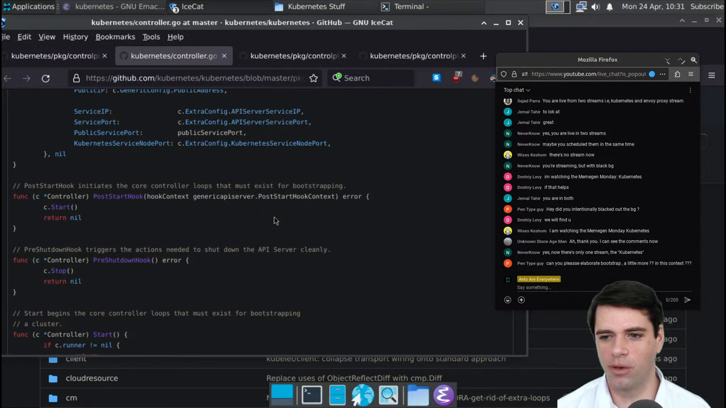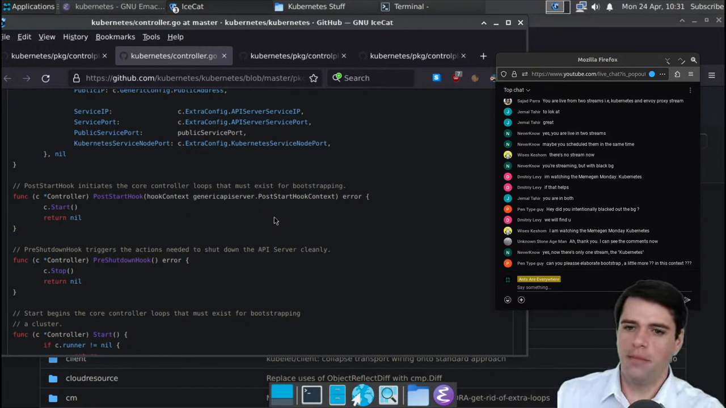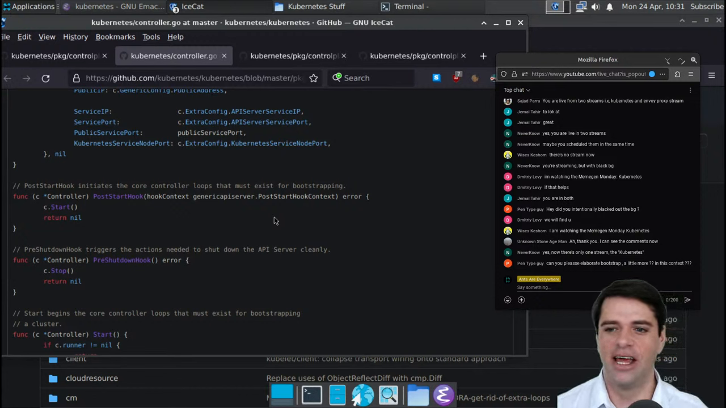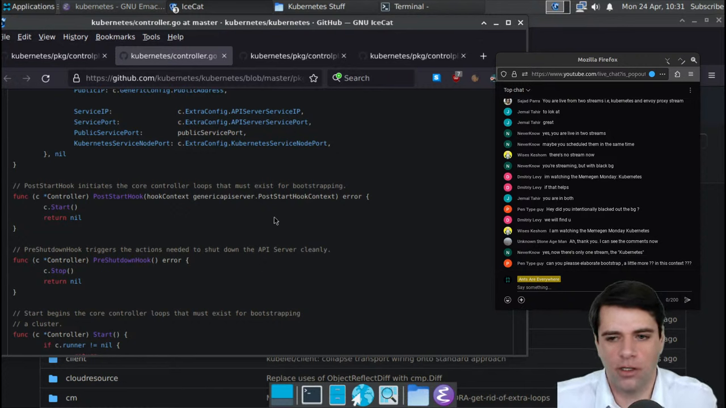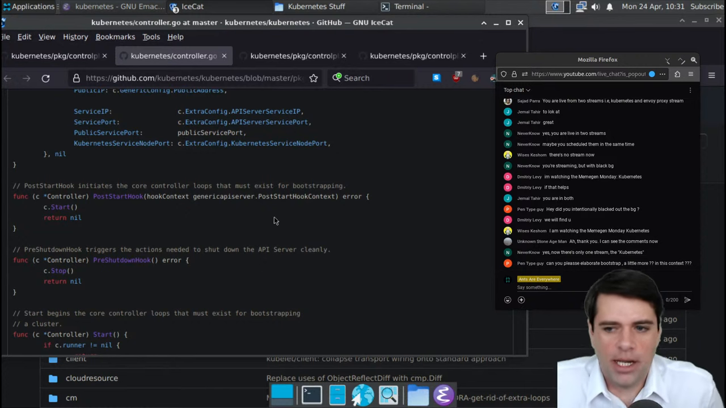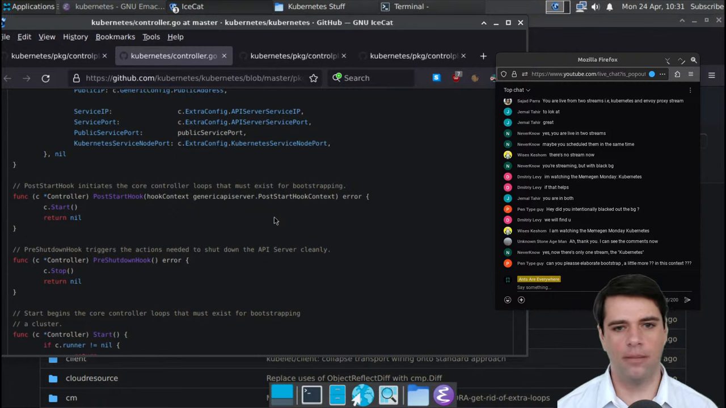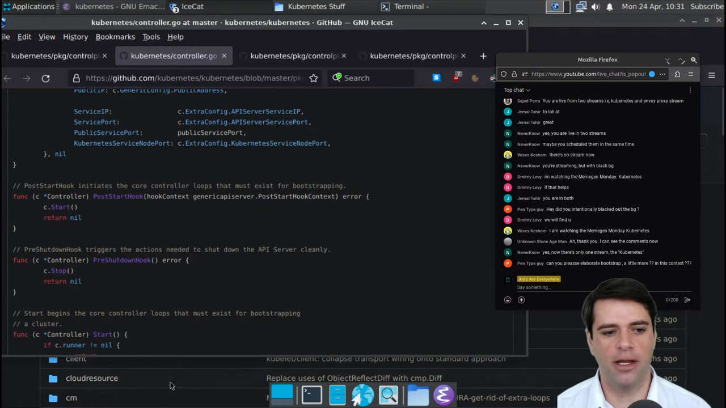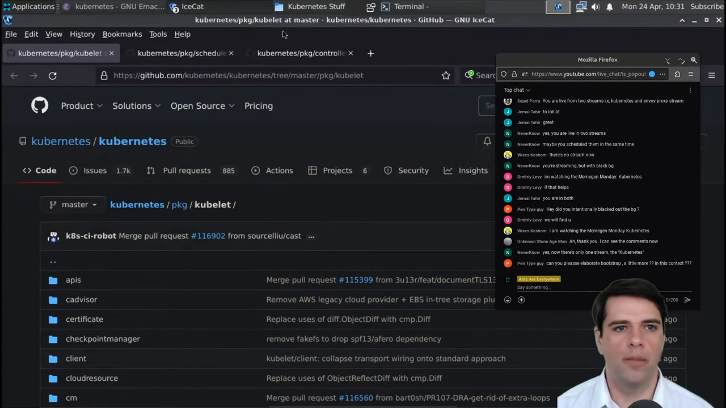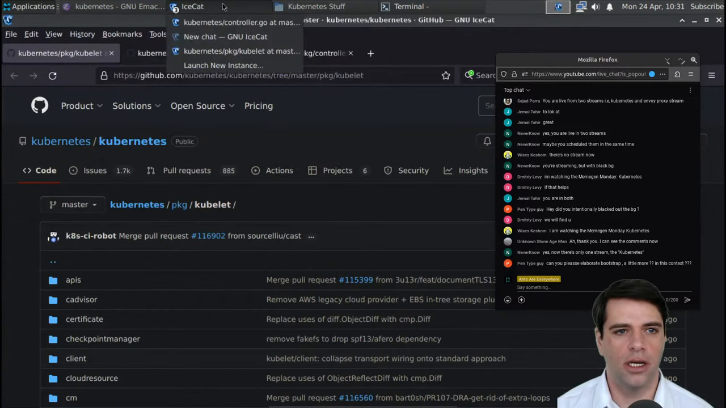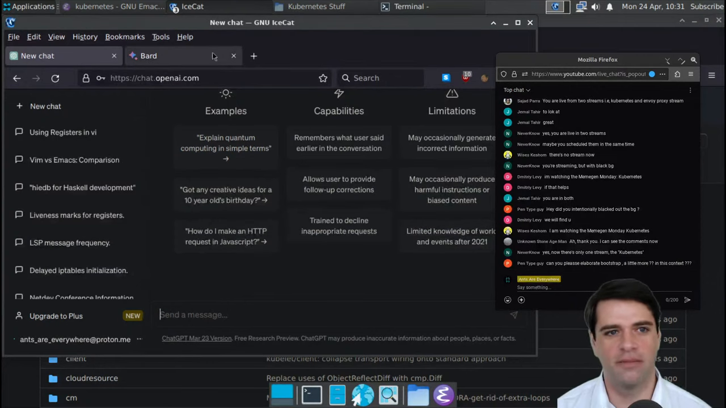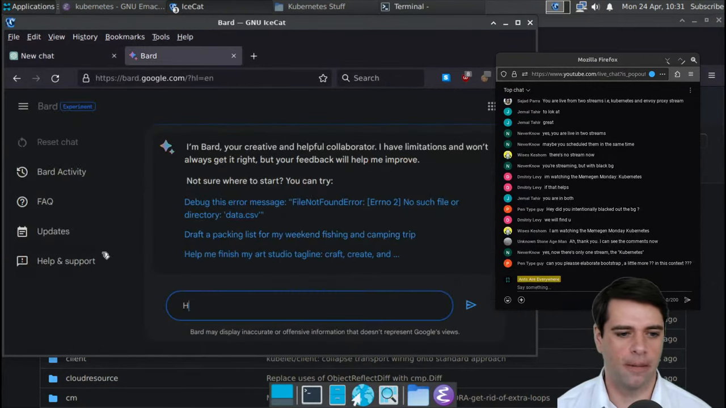Can I elaborate more on bootstrap in this context? I'm not sure. Do you mean elaborate how bootstrapping works in Kubernetes? Because that I don't know. I mean, we could look that up. That's essentially what we're finding out now. But you know who might know about that is Bard. Let's see if Bard is around. So, how does bootstrapping work?